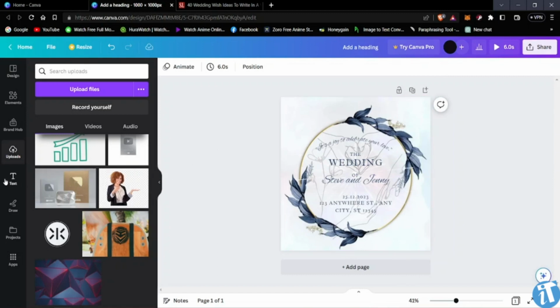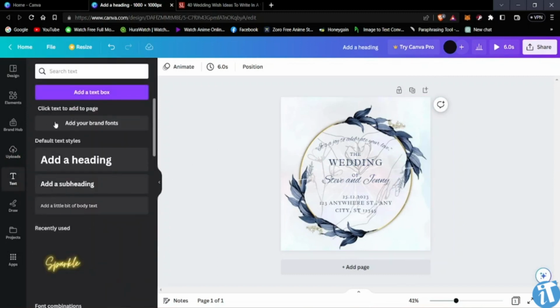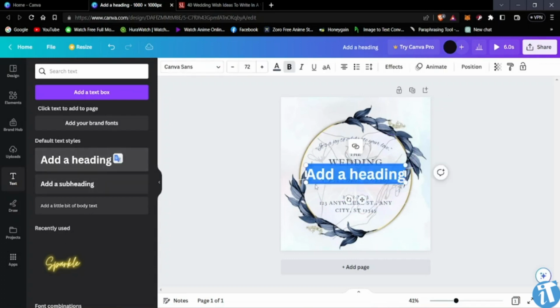And then we have the text section in our side panel. In the text section, you have these default text styles. Okay, add heading. This is the heading, subheading, and then we have a little bit of body text that we use, basically these types of things. So these are the heading styles, and let's click on this one. Now you can see it's telling us to add a heading.